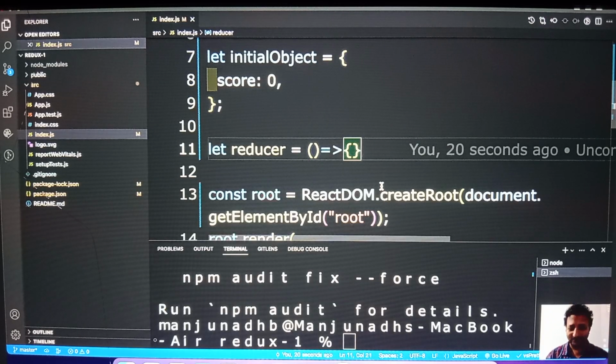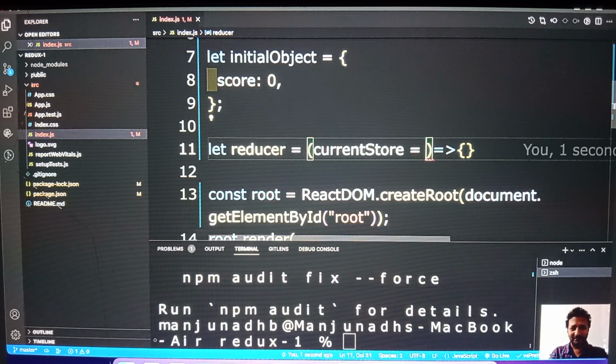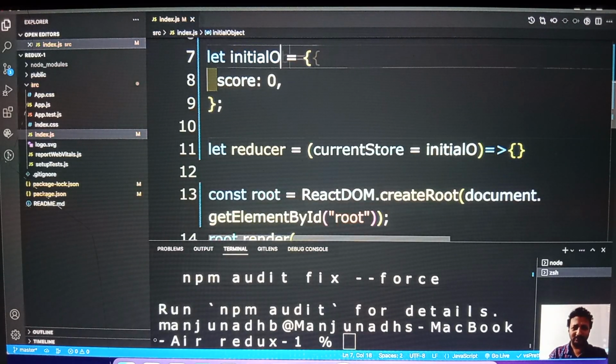What are they? First thing, I'll say current. I'll write it initially, then I'll explain it. The initial, or I can name it as initial store.